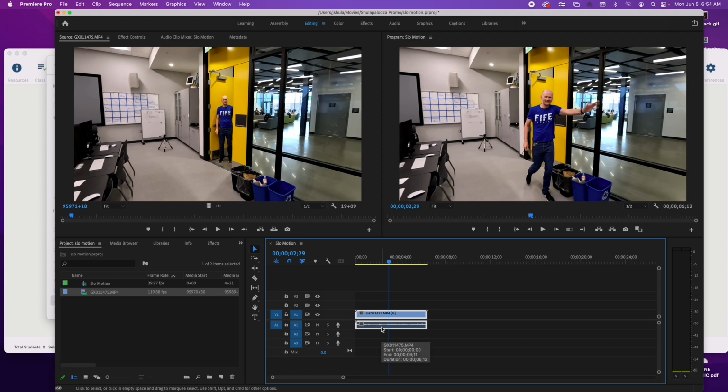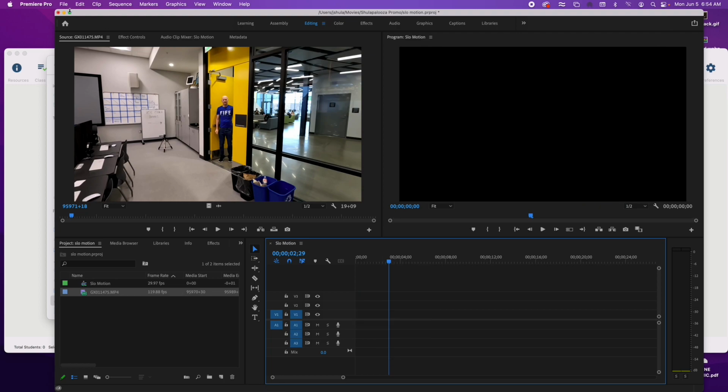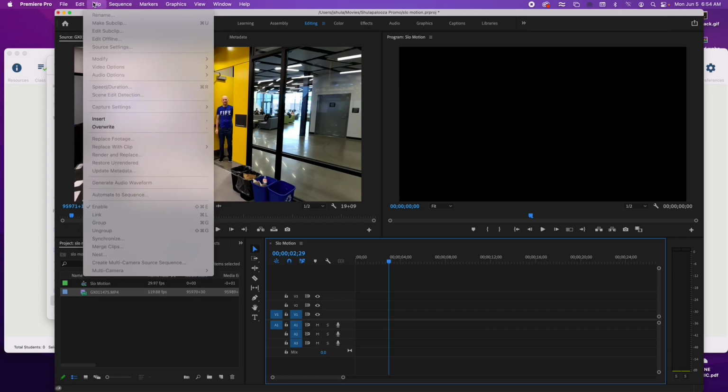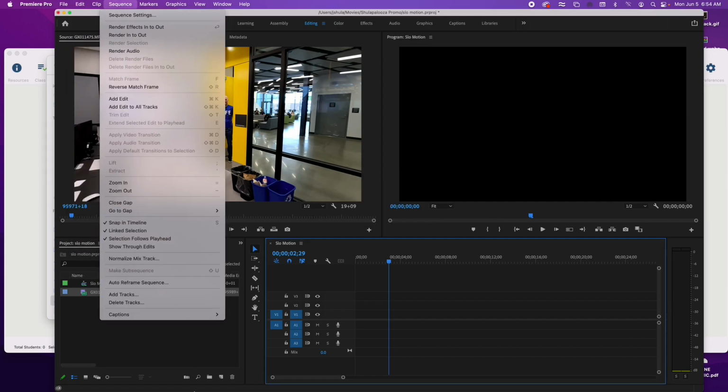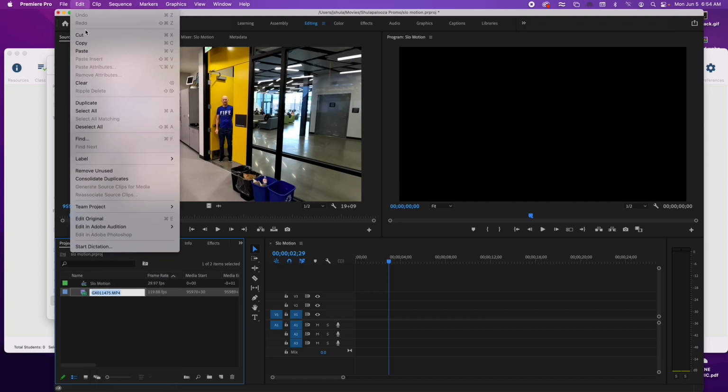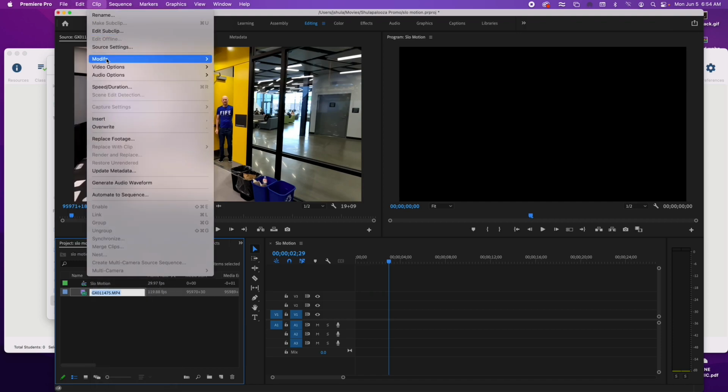So in order to do that, I'm going to go up here with the clip selected. I'm going to go up to sequence. No, hold on a second. It's okay. It's modify is what I want. So let me right click on it. Nope. Sorry. Okay, it should say modify under clip. Yeah. So modify and then choose interpret footage.